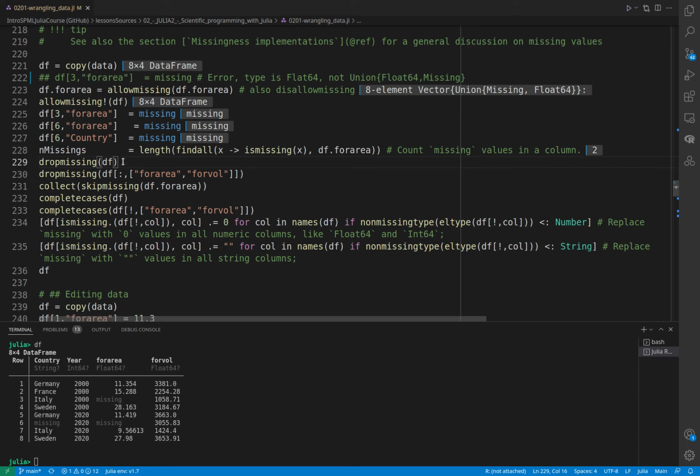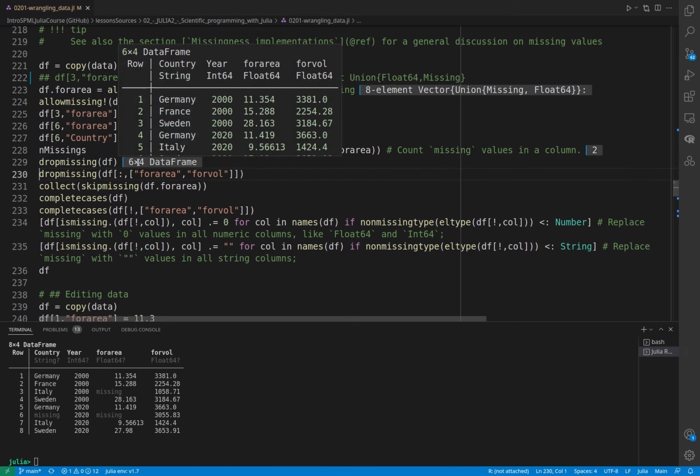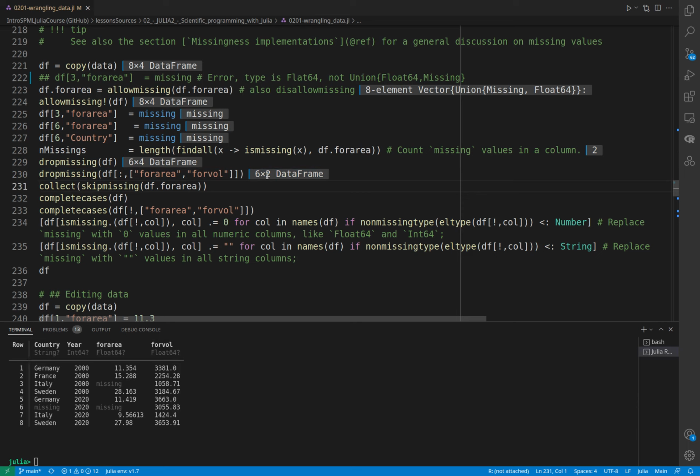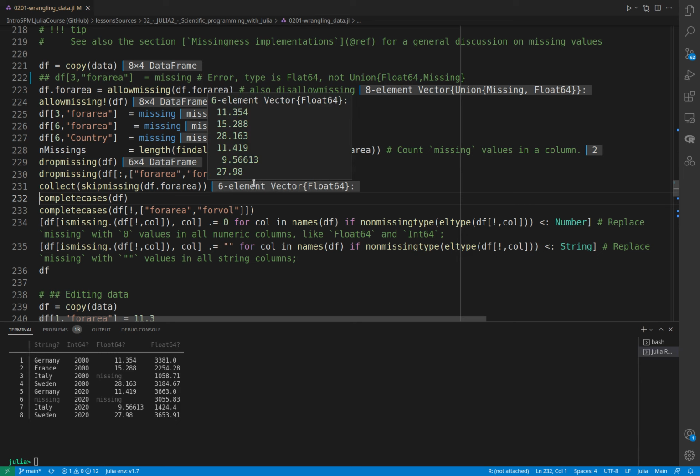The first easy thing is to apply dropmissing to df. It returns a data frame with only the rows where there is no missing data. So I'm skipping this row and this row here. I can also skip the rows where the missing values are in some specific column. I can get the data of one column without the missing data with skipmissing followed by collect, and I have the elements of the forest area that are not missing.